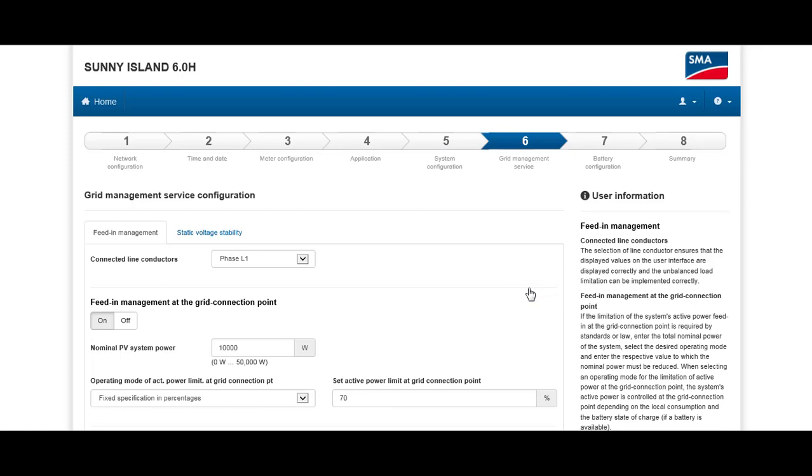Depending on the country in which the Sunny Island is used, different grid requirements affect the storage system as well as the PV system, which can also be configured during this step of the setup. Now please first choose which grid phase the Sunny Island has been connected to. In our case, we have connected the Sunny Island to phase 1 and therefore do not have to change the default settings here, but I will still show you that.